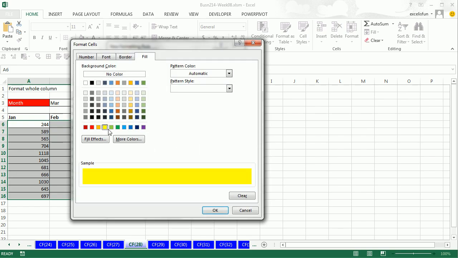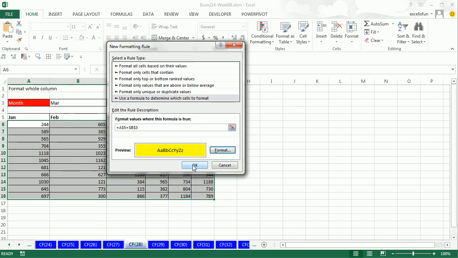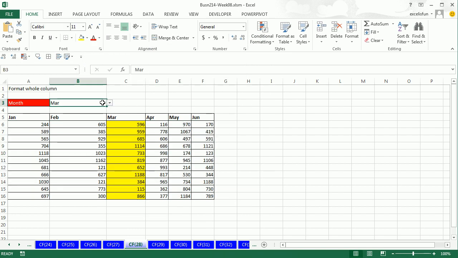And I'm going to add some formatting. Click OK. That is beautiful. If I select the drop down and select January, boom, January is yellow. May is yellow. That's highlighting or adding formatting conditionally to the whole column. Now later in this video, we'll see how to do the row and the column to get an intersecting value.